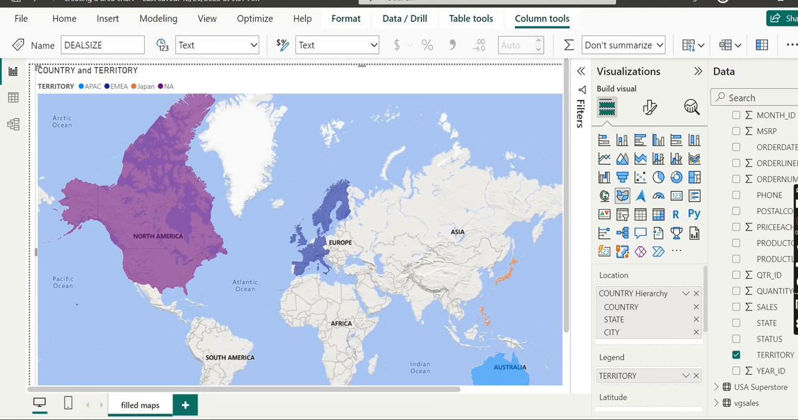Friends, now let's pick up from where we left off at the end of the last demo. So there we have created a field map visualization. As you can see, the location card contains the country hierarchy, and at this point we don't have any field in latitude and longitude.